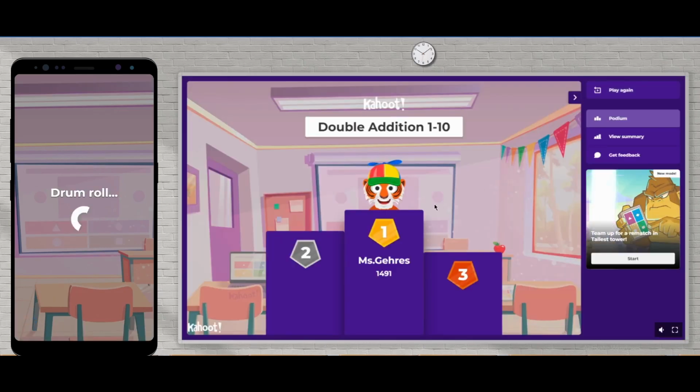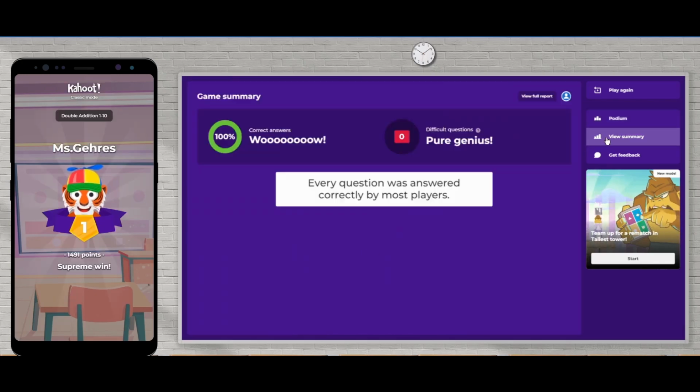And then if I was with other students or colleagues, then they would show up in either second or third place, depending who I was playing with. And then if you click View Summary, it will show you what questions were most difficult for students and which questions most students got right. But since I answered all the questions correctly, it's going to say I have 100% correct answers.